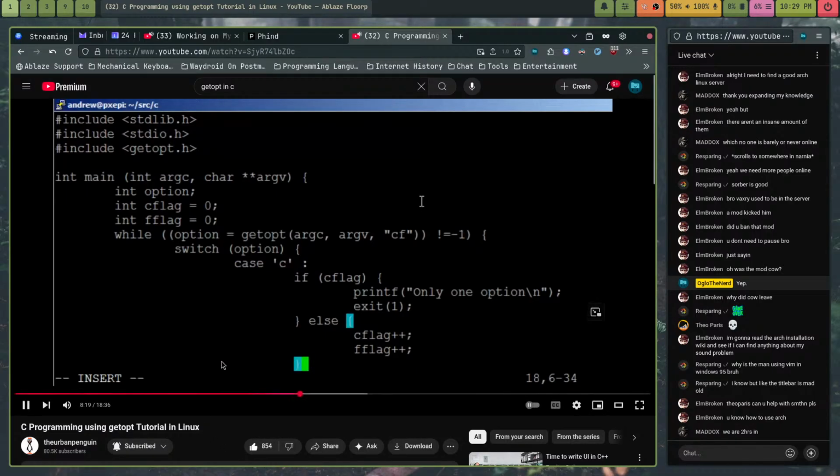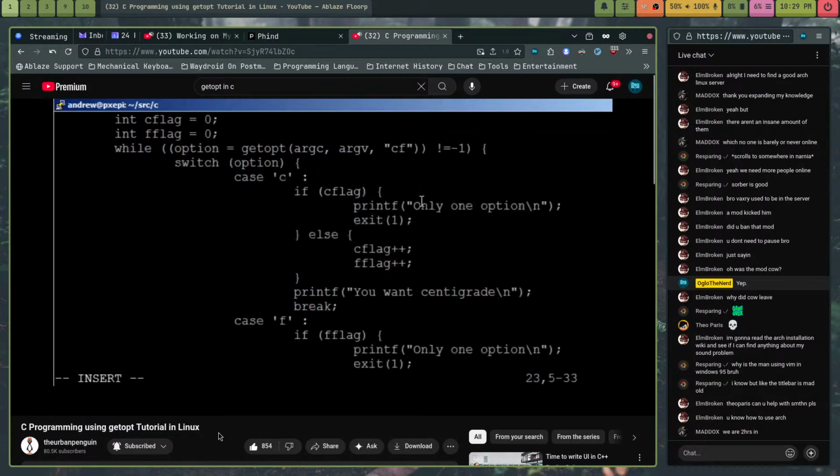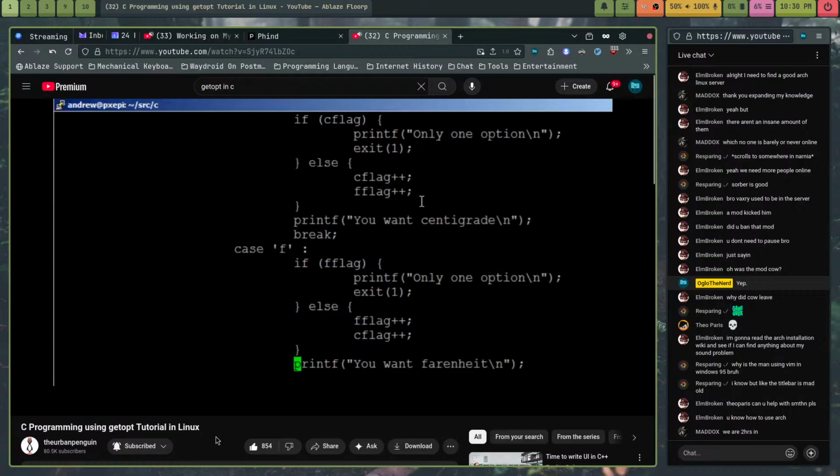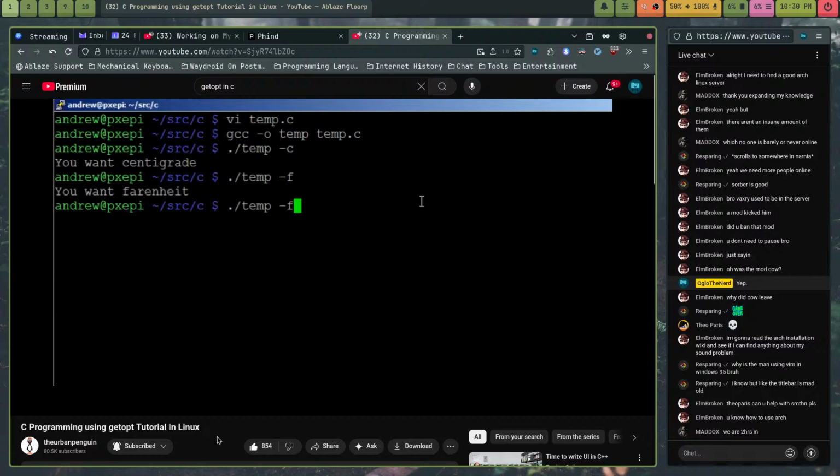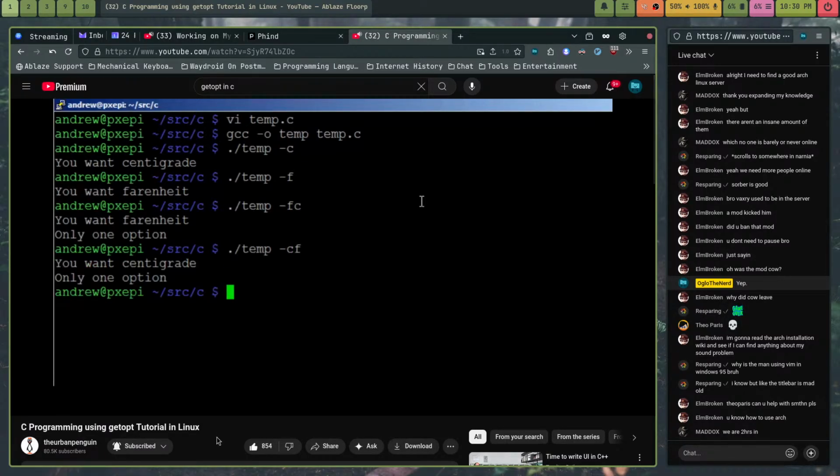And we'll do this both for centigrade and Fahrenheit options. We'll increment the C flag and F flag, both centigrade and Fahrenheit. So if we choose either, then both flags are going to be at a value other than 0, so it'll only allow us to select one option. So we can see now that when we go through, we can choose centigrade or Fahrenheit, but if we try and choose both centigrade and Fahrenheit, we get: you want Fahrenheit, but then we exit the code with only one option. You want centigrade, and then we exit with only one option. Doesn't matter how we do it, minus C, minus F, it still exits.